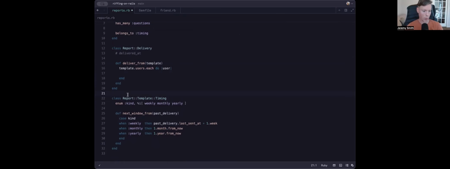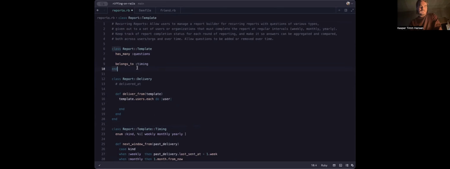What if we try to tackle where answers from users get stored? Yeah, because now we've got the template here, and in here we have these questions, which you can add or remove over time. So you can tweak the template. And then at the next delivery, all those questions get copied over and attached to, I guess, the specific delivery you're doing. And what was I thinking about?